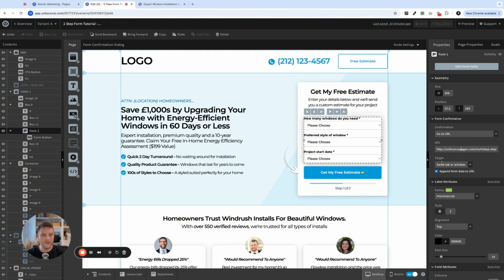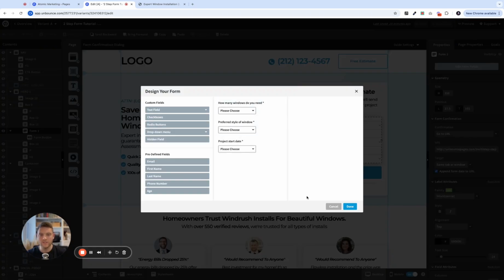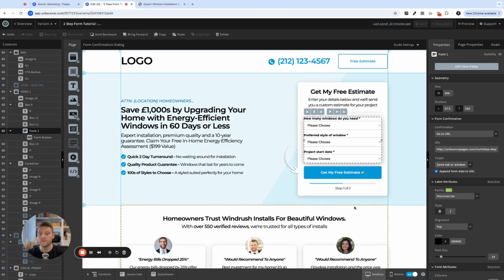And then lastly, you want to make sure that this box here, append form data to URL, is selected, because that will pass through the information from this form over to our second form, and that's passed through the URL.